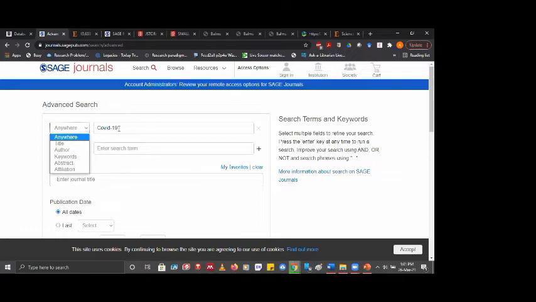It's asking whether the search term that you put here should be found if it's in the title, or if it's the author's name, keyword, or if it's found anywhere in the content. So if it's in the title, the abstract, or the content.